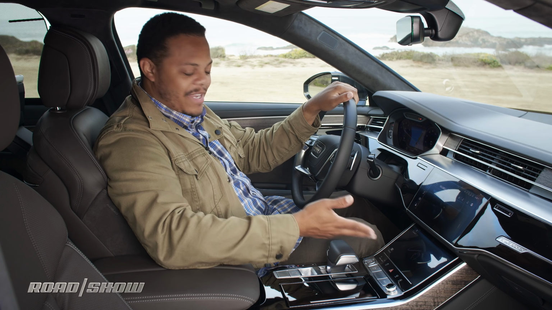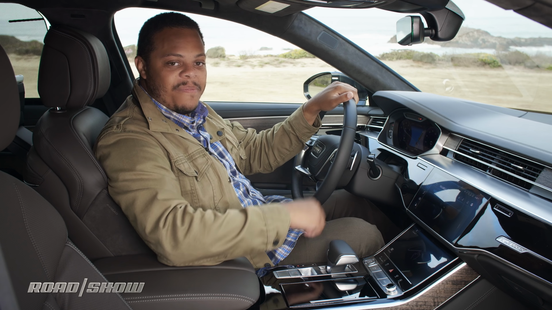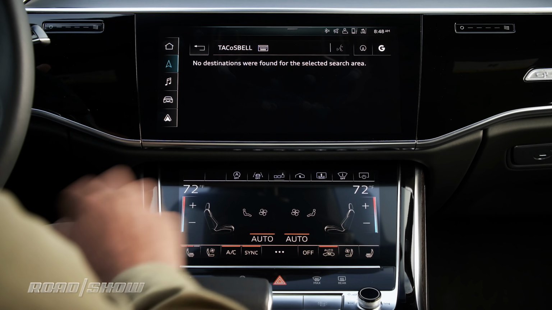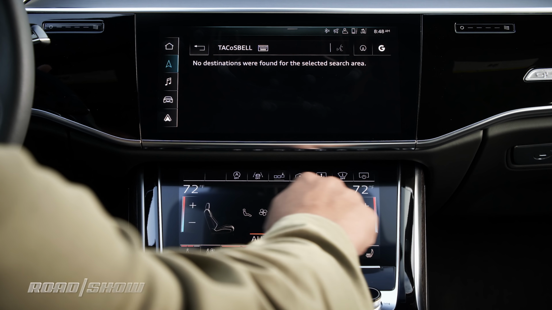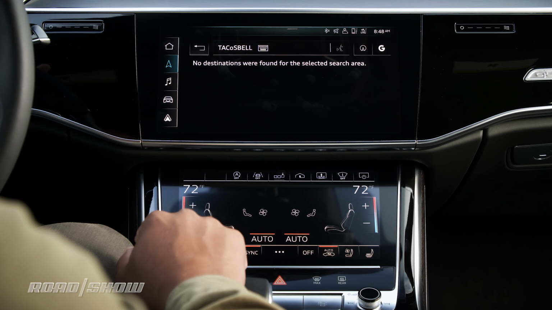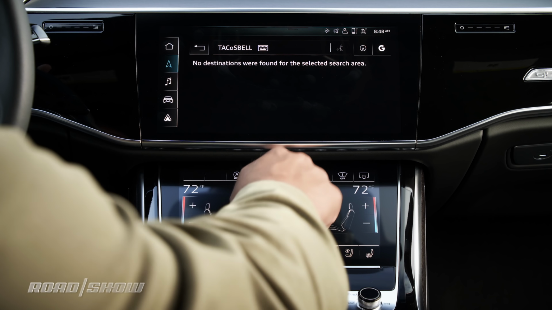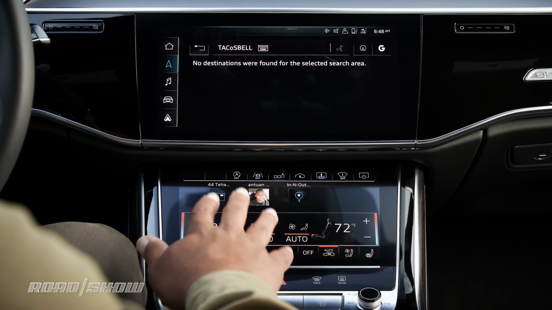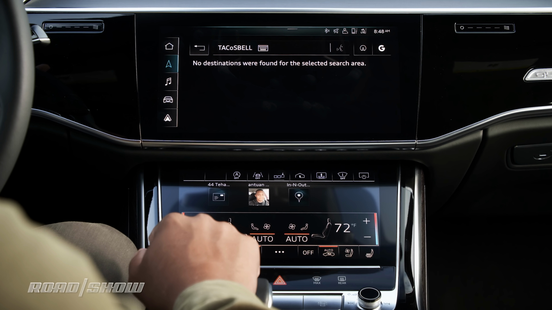B-E-L-L. Now you probably couldn't have read that at the end of it, but the computer figured it out. It's really cool. The bottom screen is also home to some shortcuts for things like some driver aid systems, some of the window controls, as well as shortcuts that you can customize for contacts and destinations that you access frequently.